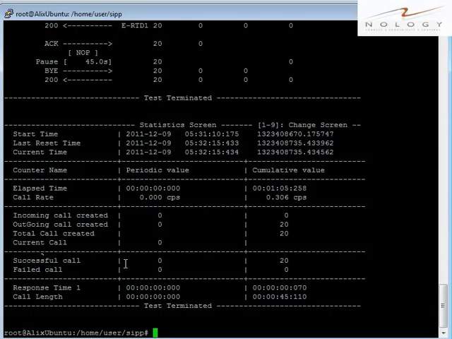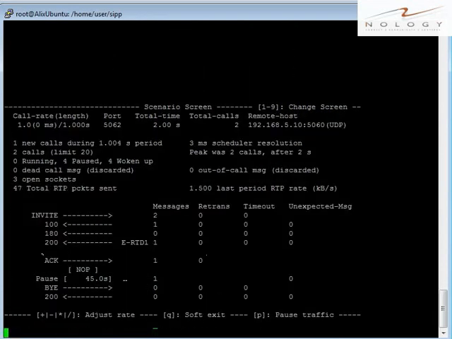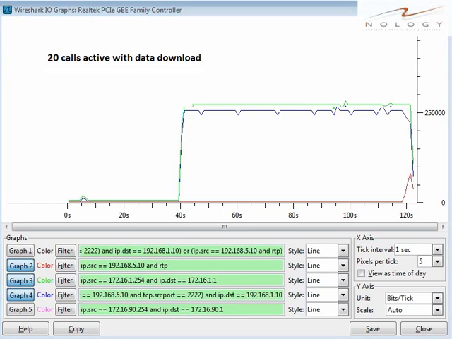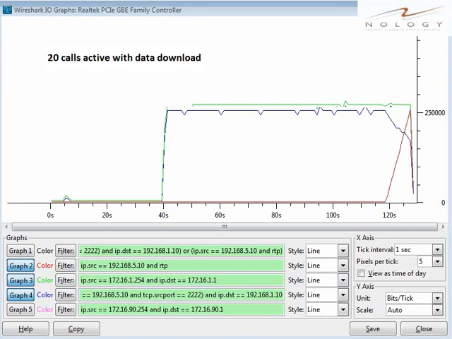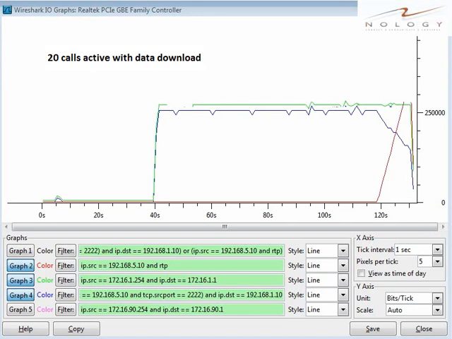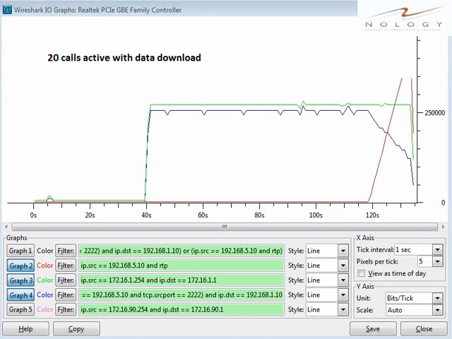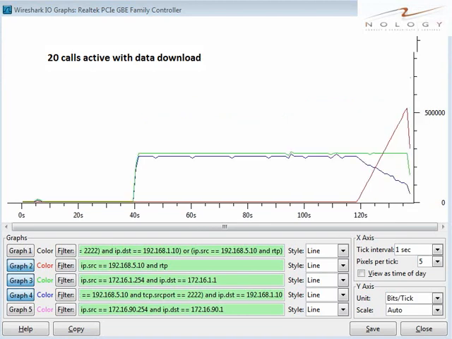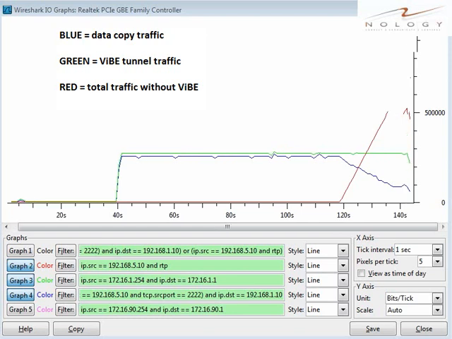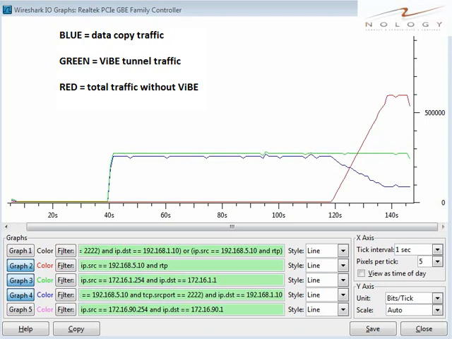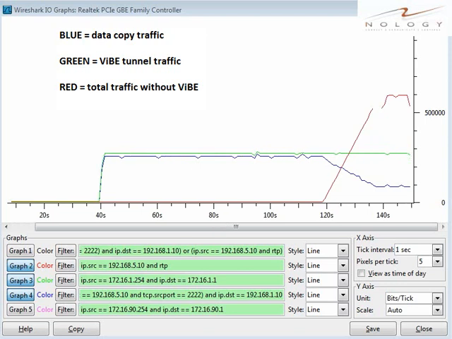Now I will generate 20 calls together with the data copy. The call generator is set up to ramp up the calls one by one. This allows me to better illustrate the quality of service. Here we can see how finely tuned ViBE's QoS subsystem is. ViBE will only shape the data traffic enough to allow for the voice traffic to flow. Data is still permitted to flow freely up to the maximum kilobits per second until the voice traffic stops. This all happens dynamically. I'll start an IP phone call as well to hear the voice quality.